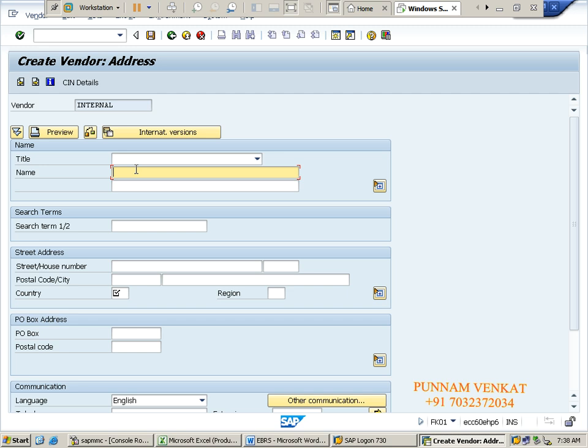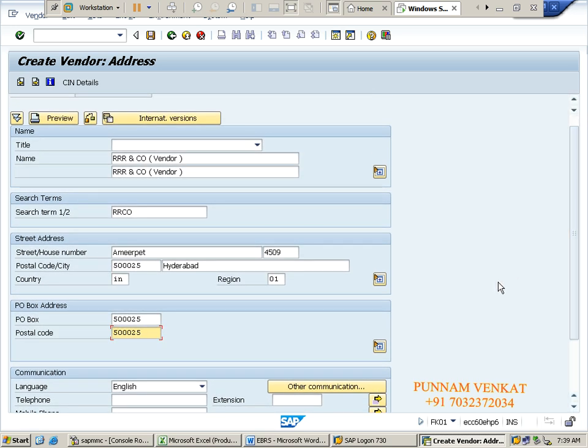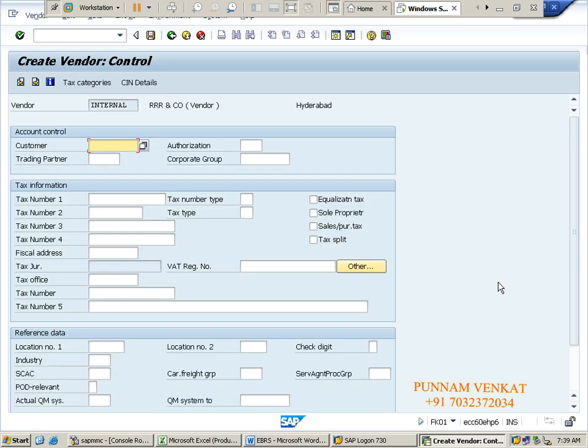Here, example, the vendor name I want to take is RRR Private Limited, RR and Co. RR and Co is the vendor. Okay, please keep it on your mind. Search term RRCO, location Amirpet, 500025, Hyderabad, country India, region 01. Here you can enter all KYC details. Okay guys, press enter. Everyone press enter two times on the keyboard.